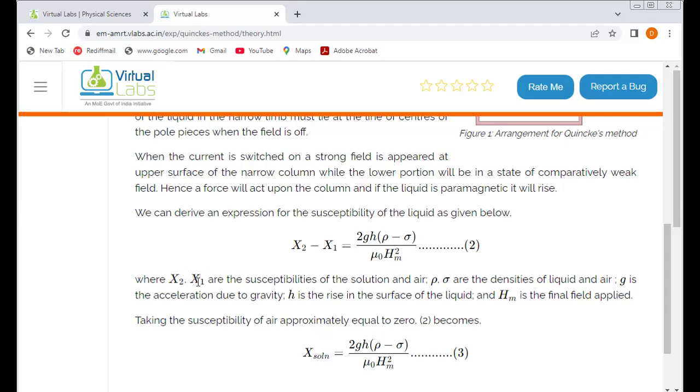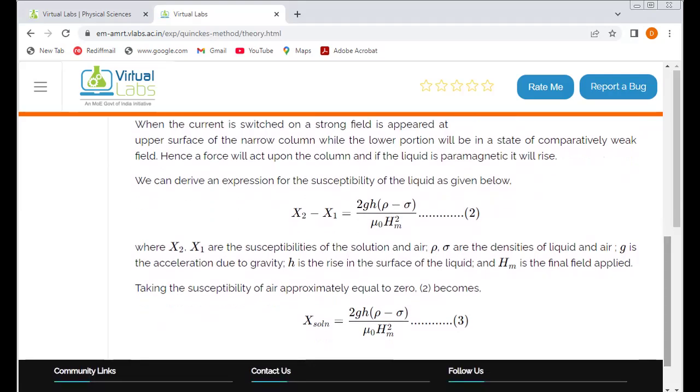In this equation, psi 2 and psi 1 are the susceptibilities of the solution and air, and rho and sigma are the densities of liquid and air. g is the acceleration due to gravity, h is the rise in the surface of the liquid in the Quincke's tube, and Hm is the final field applied. This is the equation. Then we take the susceptibility of air approximately equal to 0, so psi 1 goes to 0 and equation 2 becomes like this.